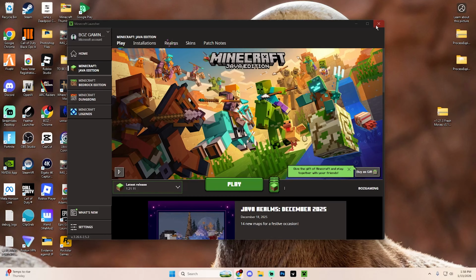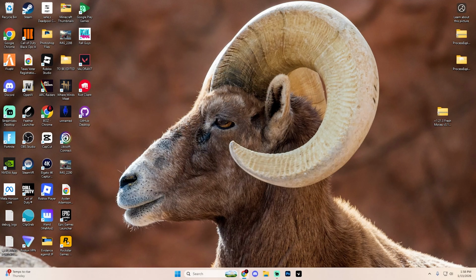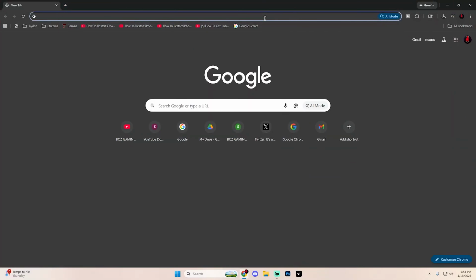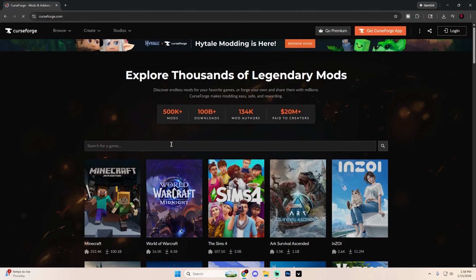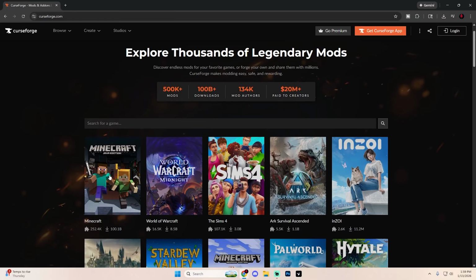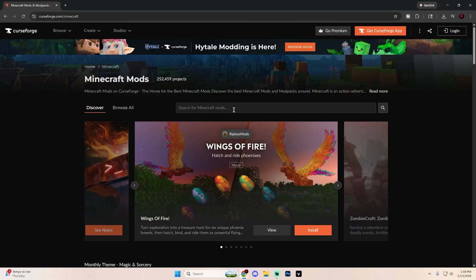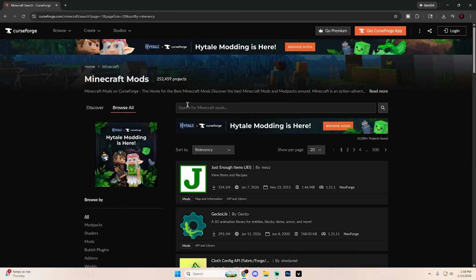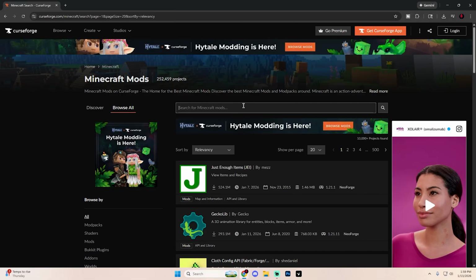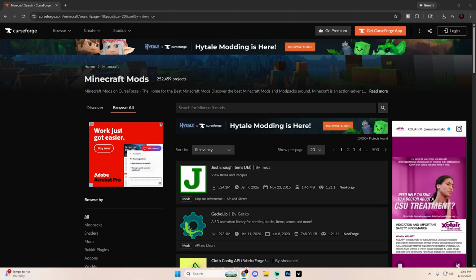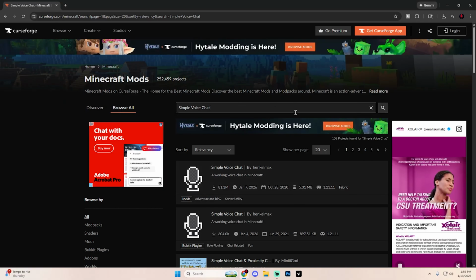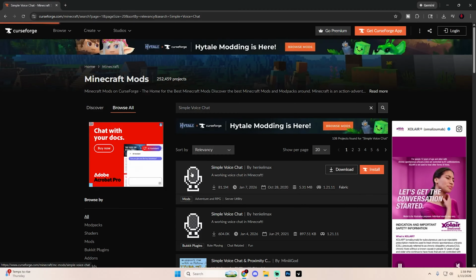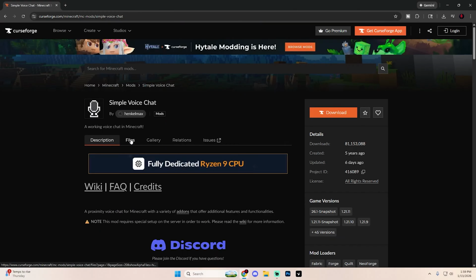First things first, go ahead and close out of Minecraft and the Minecraft launcher and open up a web browser of your choice and go to curseforge.com. It doesn't specifically have to be through here, but this is what I'd recommend. But essentially select Minecraft, and in this option where it says search for Minecraft mods, just go ahead and select browse all and then search for simple voice chat. Wait for the page to load, select this first option right here, and then go ahead and select files.